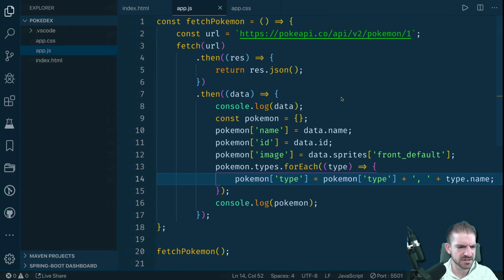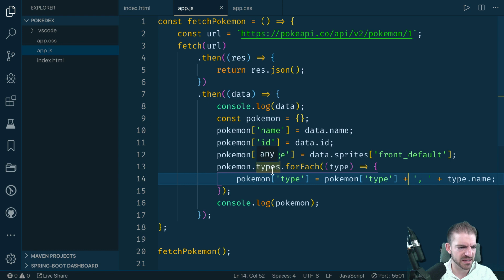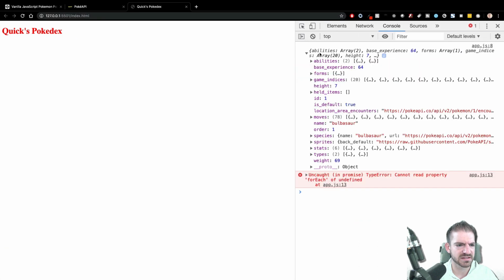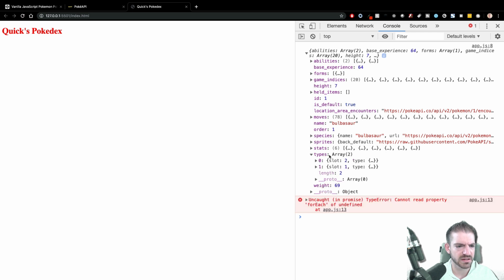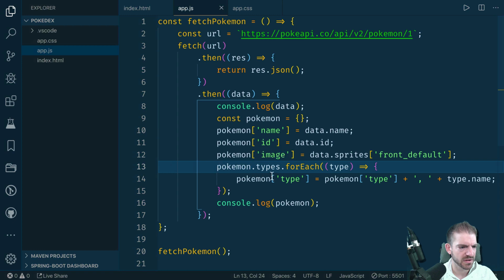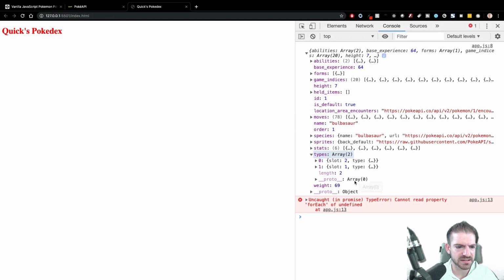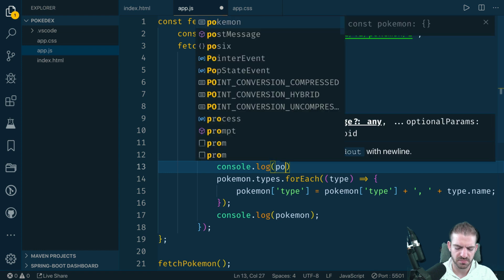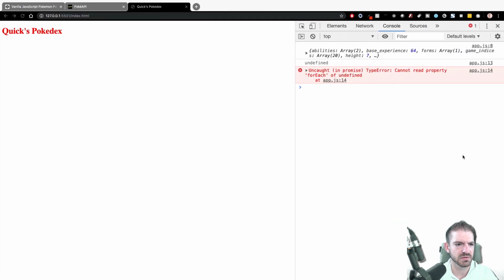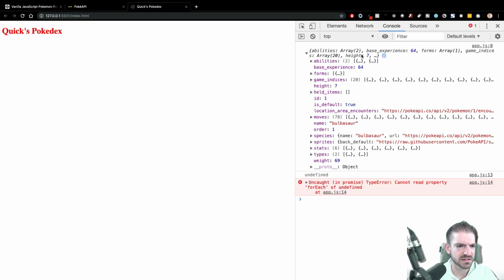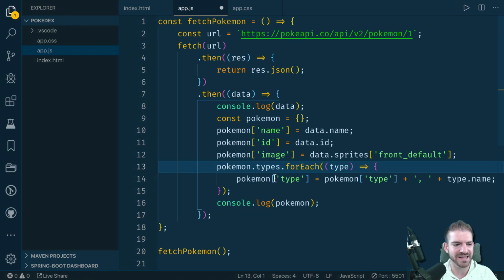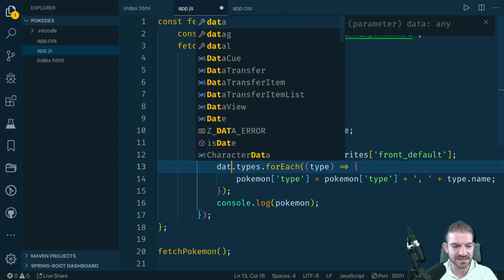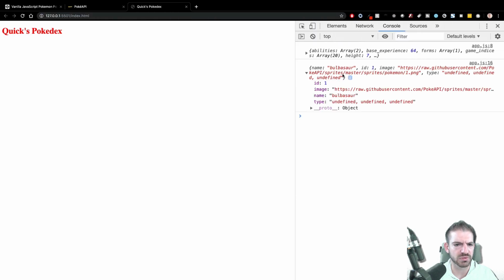Cannot read property forEach of undefined, Pokemon.types. Is that not right? Let's see. Pokemon.types is an array. I don't know why that's not working. Cannot read property forEach of undefined on line 13. Let's log out Pokemon.types to see what that looks like, saying undefined. Oh, that's because I'm referencing Pokemon instead of the actual data. Sorry about that. This should be the data.types. So now hopefully we'll see.